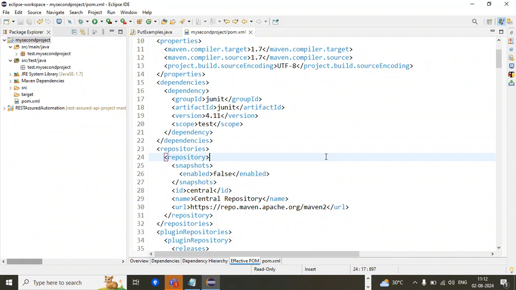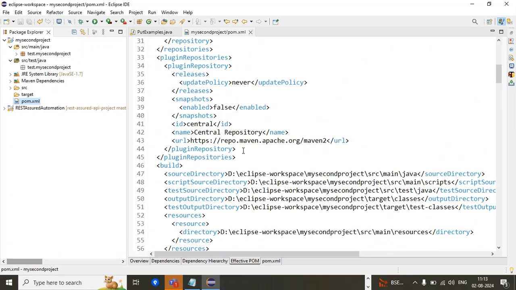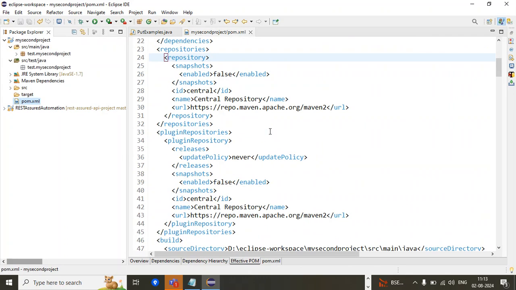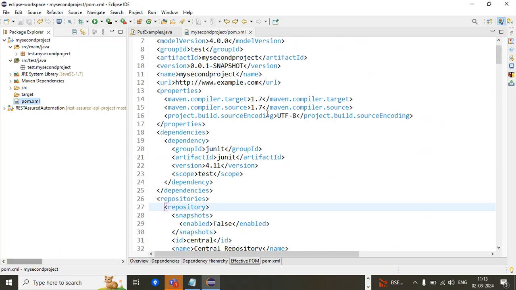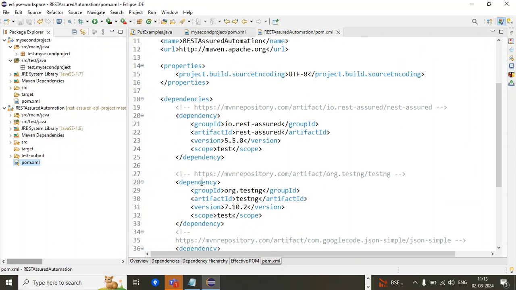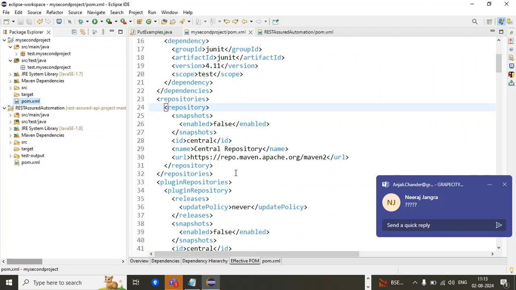Okay, so we have created our Maven project. We have added the dependencies over here, and one second, my second project pom.xml selected. Where is the dependency section? Okay, added it.